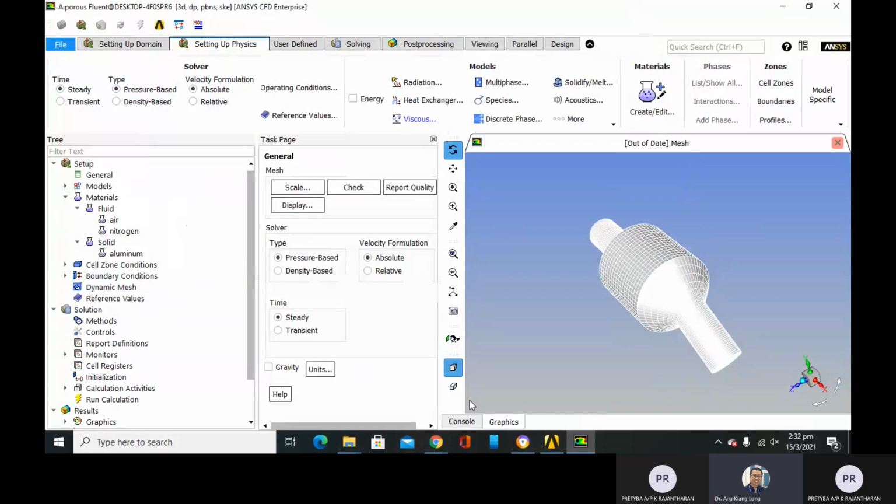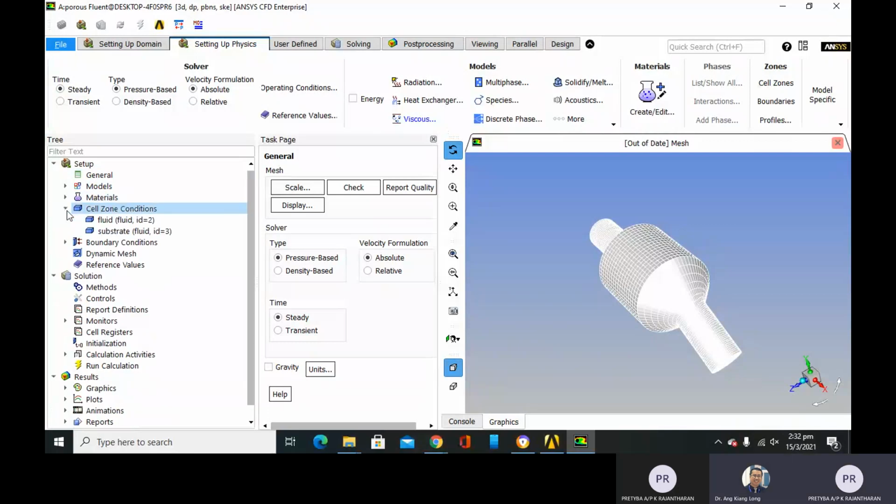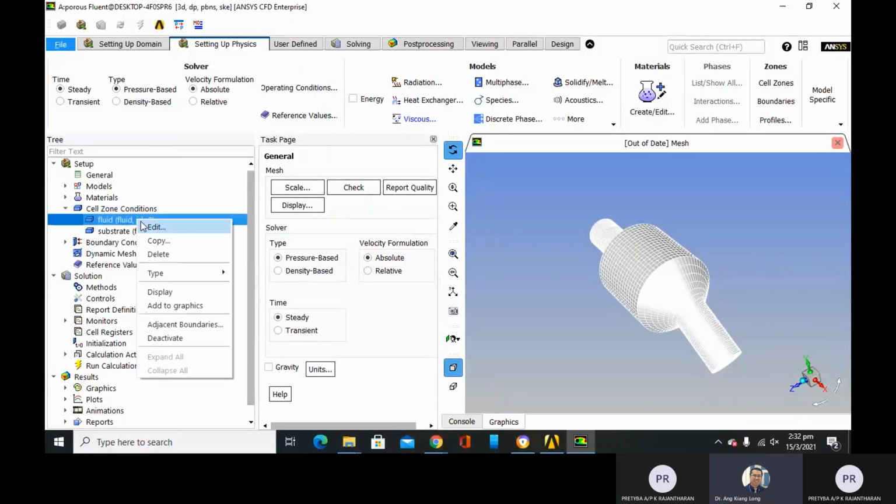Of course, for your coming test or exam or assignment, we're going to ask you to import a different material. Right, the next one, we have already imported the material because our nitrogen comes in from the left, and we're going to set up our cell zone condition. So you can minimize the material and then go to cell zone condition. Then we need to set up the fluid and solid here. So go to fluid, right click, edit.